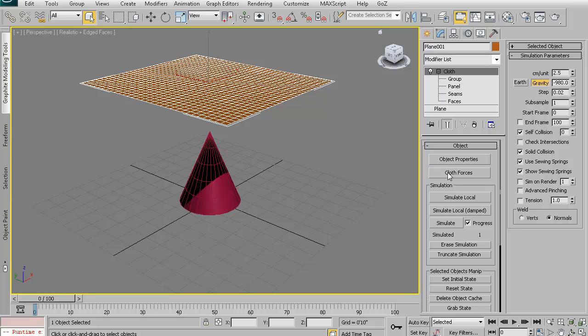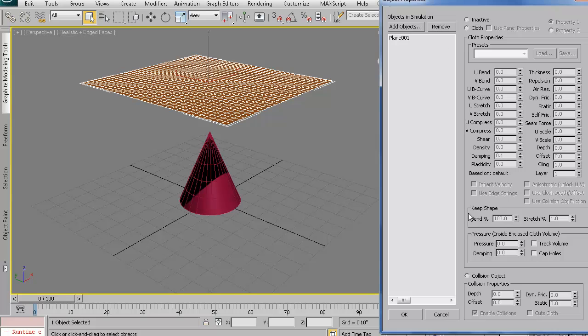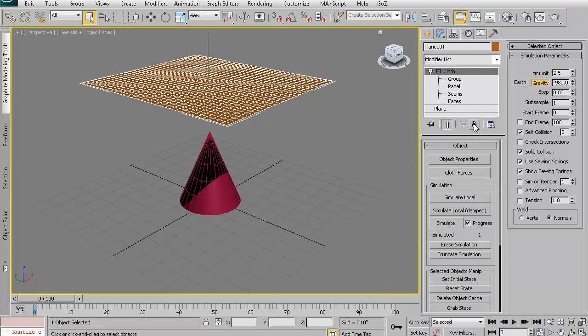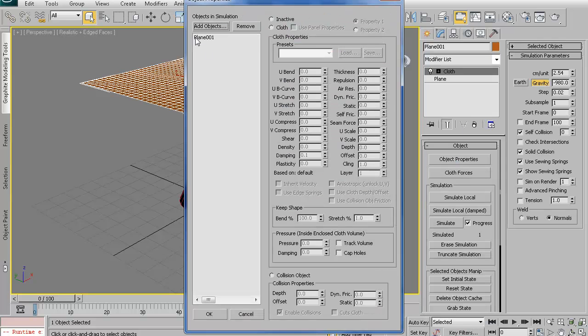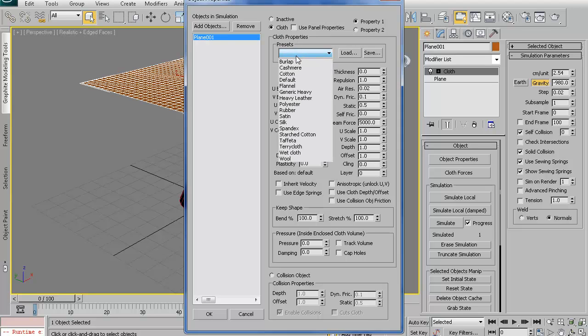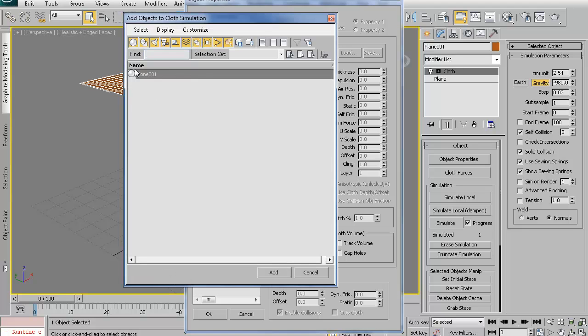We'll get into groups here in a second. So go into properties and then add the plane. You know, I think we may have to just delete this cloth system and start all over. It's okay. Properties. So we're going to make this a cloth object. Cotton, there we go.